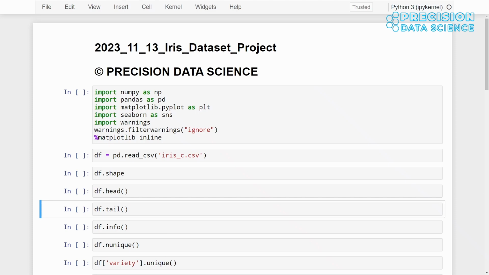So first we're going to be importing NumPy and pandas to work on the array data and the data frame. Next we have matplotlib and seaborn for data visualizations. And then we have warnings to ignore the warnings and have cleaner output.